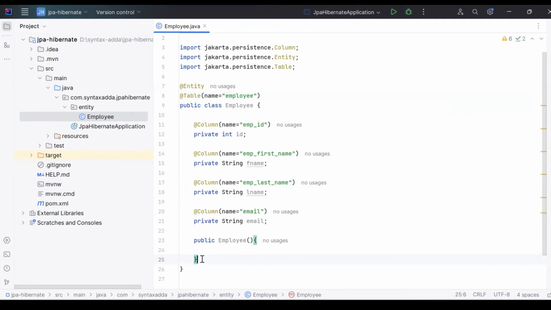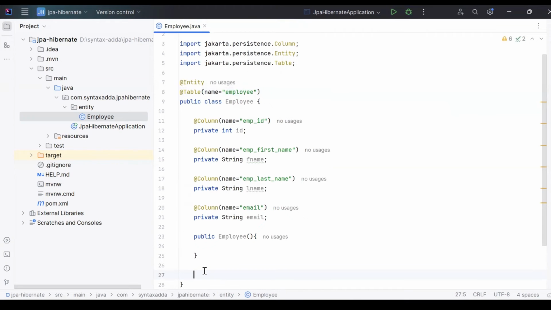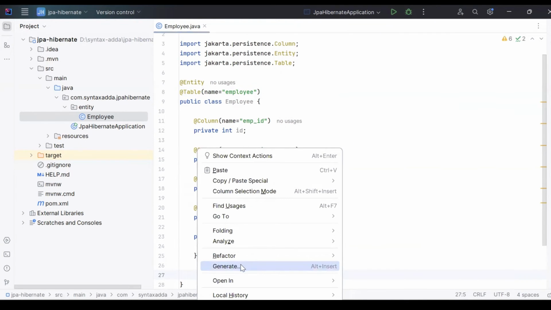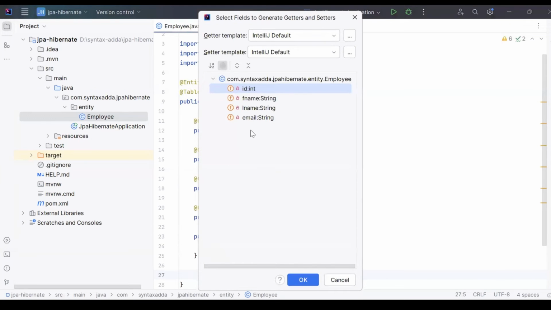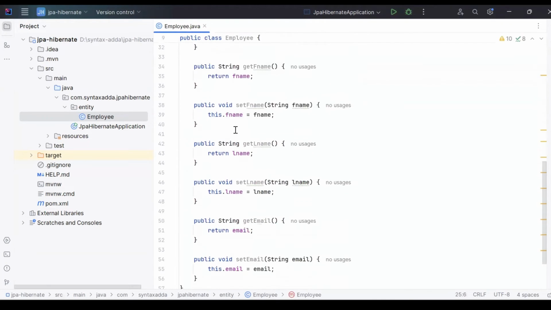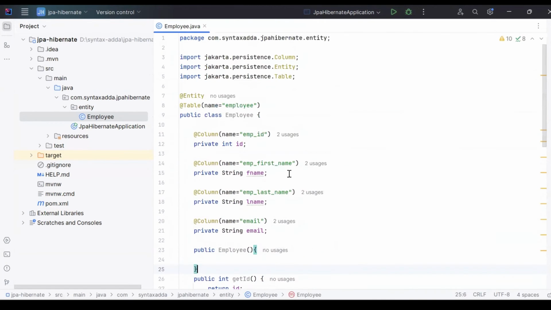And then at the last, we can create getters and setters. Just right click here, go to Generate, and then Getter and Setter, select all fields and then click OK. So this is your entity class, right? So what is an entity class? An entity class is the class which corresponds to a table of a database.